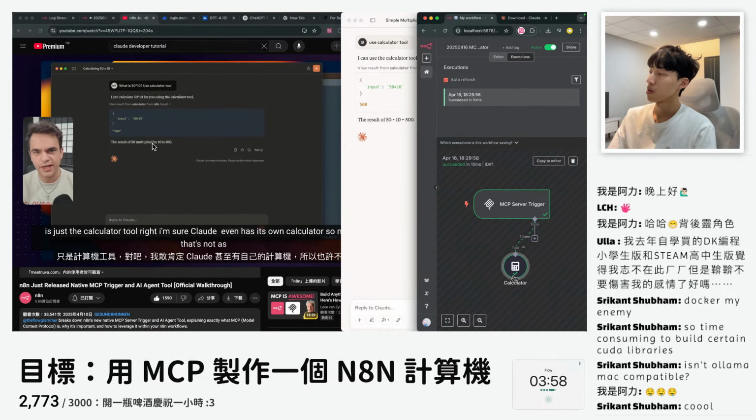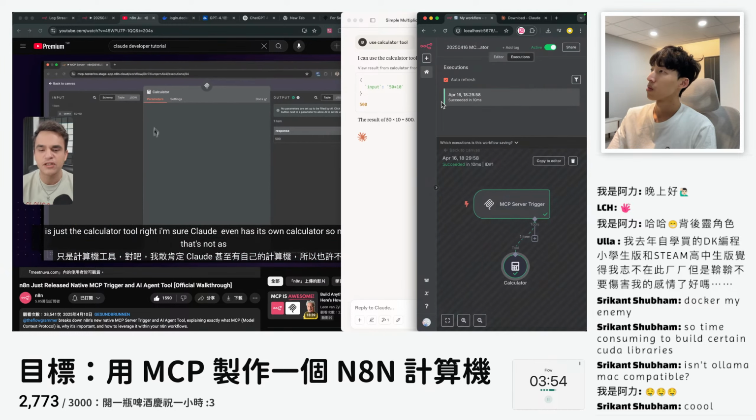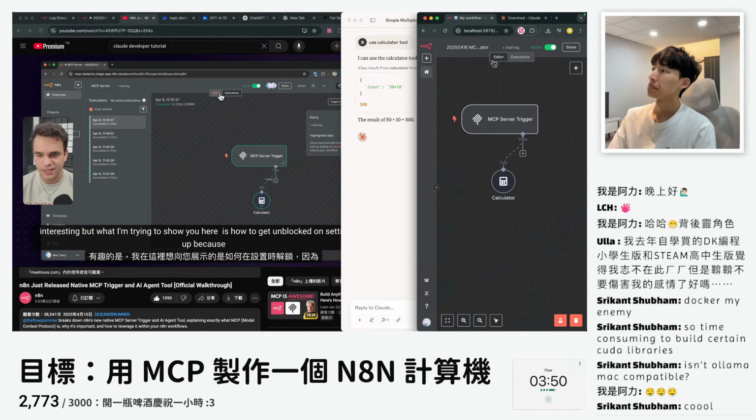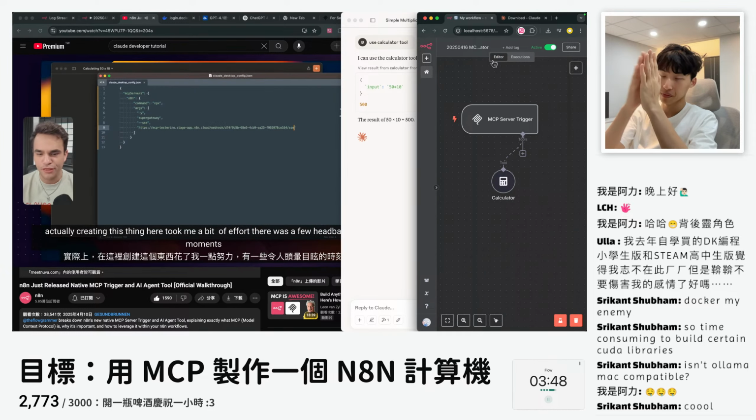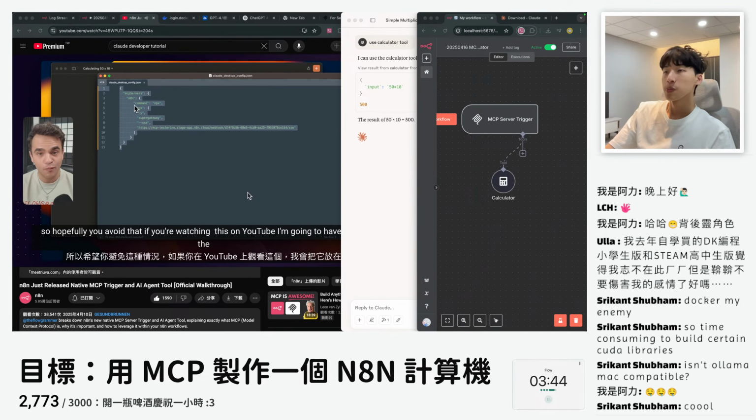And so this is just the calculator tool, right? I'm sure Claude even has its own calculator, so maybe that's not as interesting. But what I'm trying to show you here is how to get unblocked on setting this up, because actually creating this thing here took me a bit of effort. There were a few headbanging moments, so hopefully you avoid that.